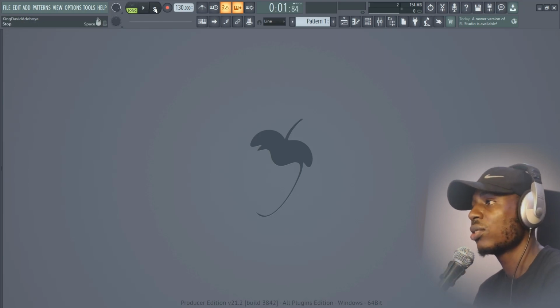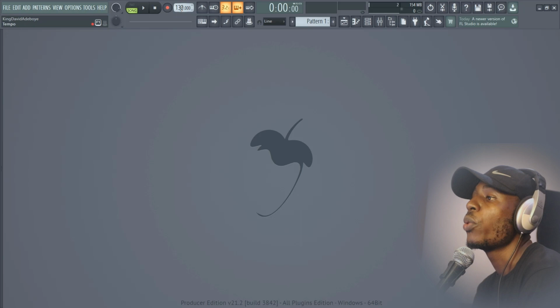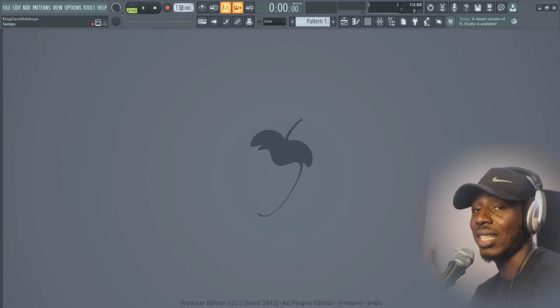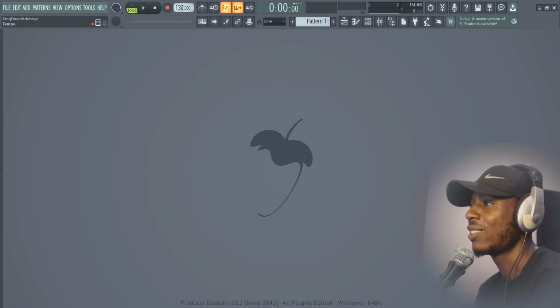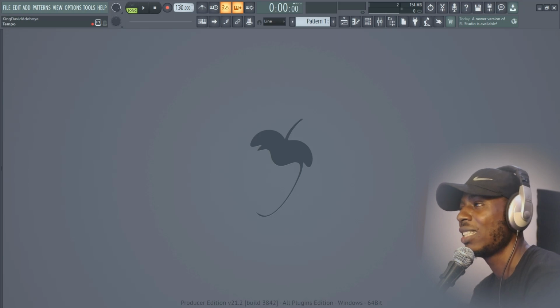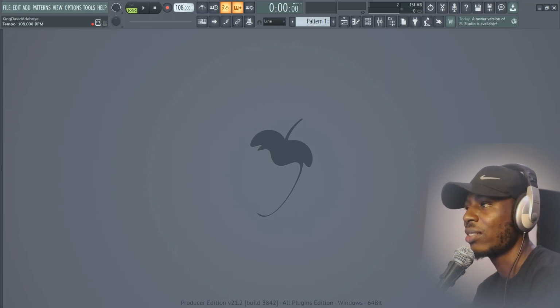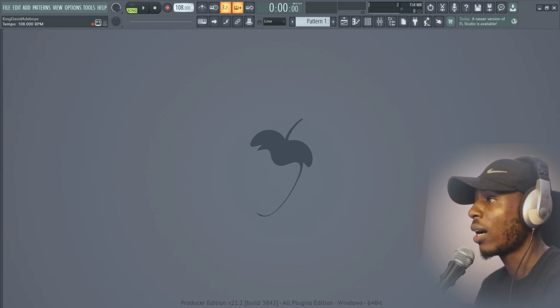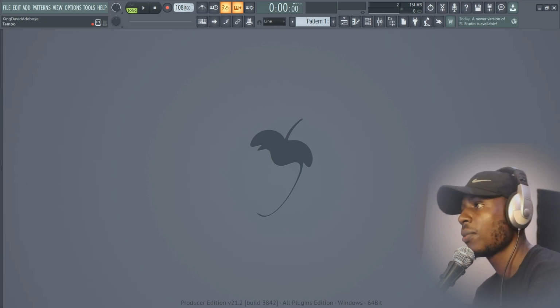So this is your play button, stop button, record button, and this is your tempo displayer, where you get to set the tempo of the song. So basically it's at 130. You can either reduce or increase depending on how you want the tempo of the song, how fast or how slow you want it to be.